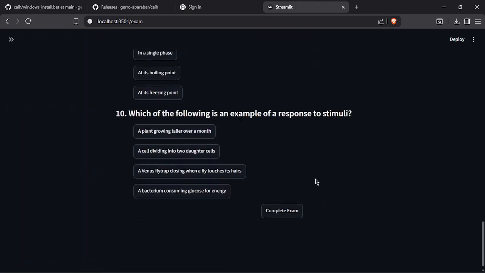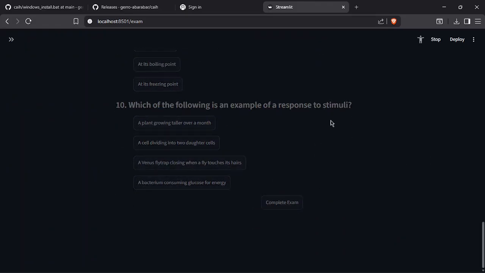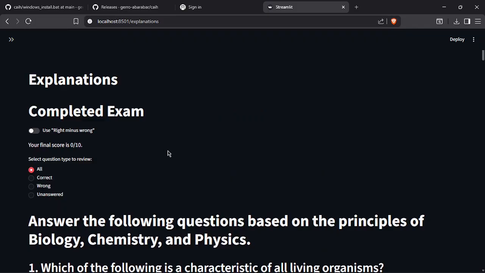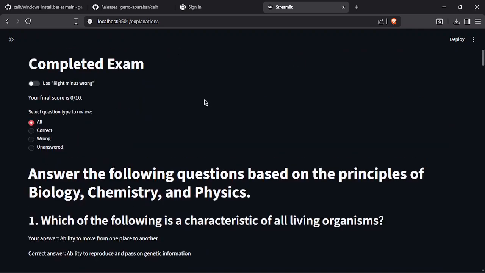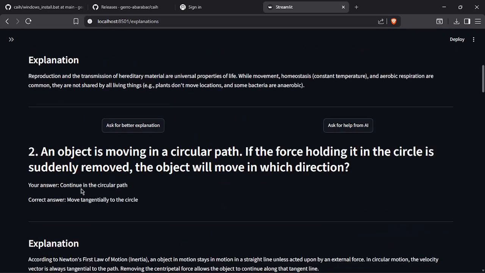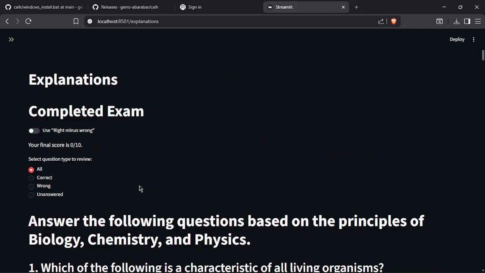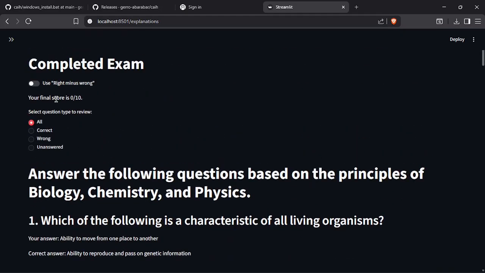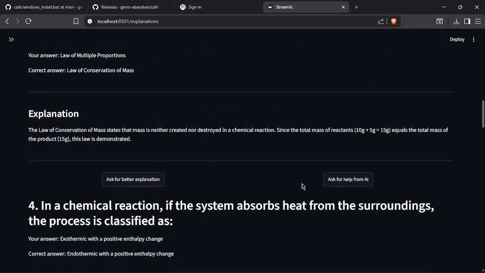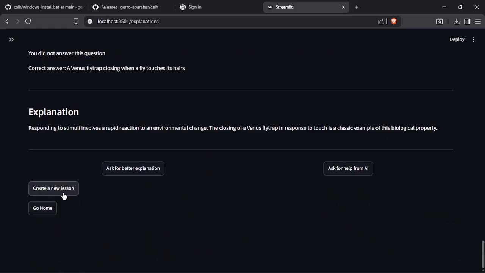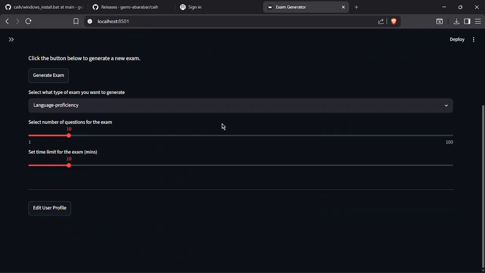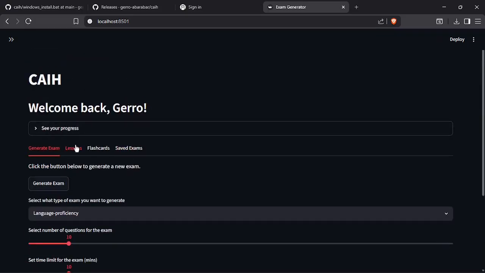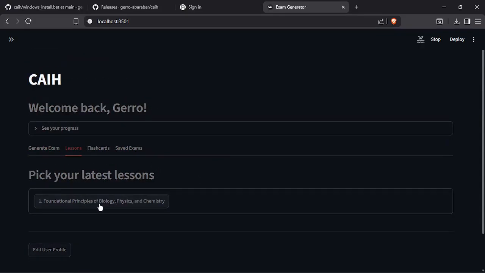And then you could complete the exam. Even if there's no data, it's completely fine. You haven't answered anything. Oh, never mind. It has its own answers. I think these are the previous answers, actually. Those were my previous answers. Anyways, as you can see, there's right or wrong as help, and then you can also create a lesson here or go home. So that's really neat.